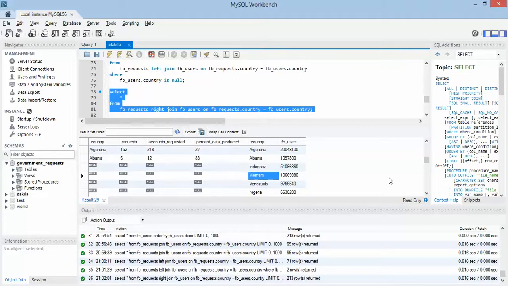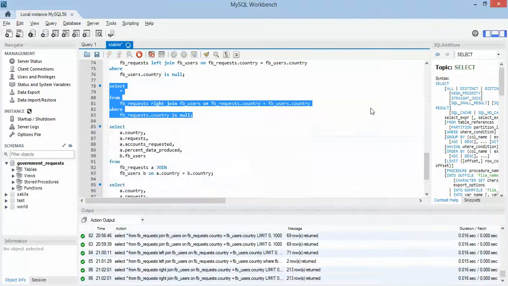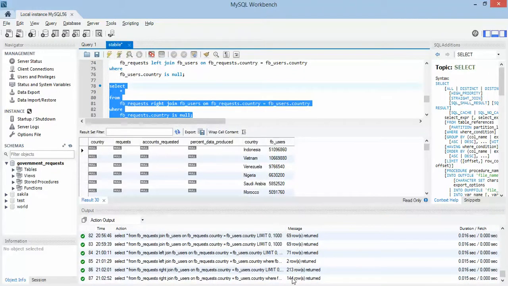Whether or not that's an error, or whether these countries genuinely never issued Facebook requests, or whether Facebook didn't report it, is something we would need to find out if we were doing a story on this. So just to pull them up, we can do where FB requests.country is null, and specify show me only those cases. So we get back the 144 countries where we had no information.